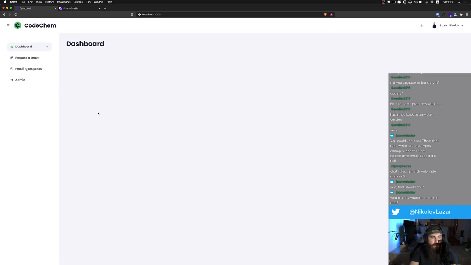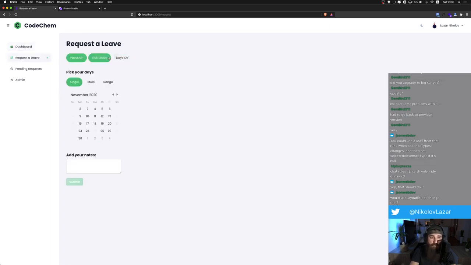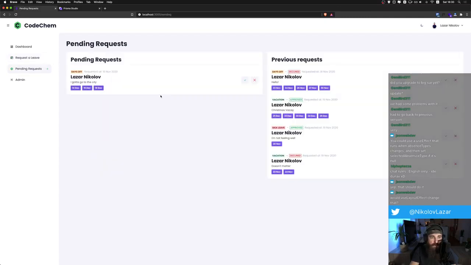Okay, the dashboard's empty. Request a leave. Doesn't look the best, but it does the trick. We got the pending requests. This looks super clean, and I like how it turned out. These are all the pending, and these are the previous. If you decline or accept one of the requests by mistake, then you can fix your mistake here. So there's a fallback for the admins as well.